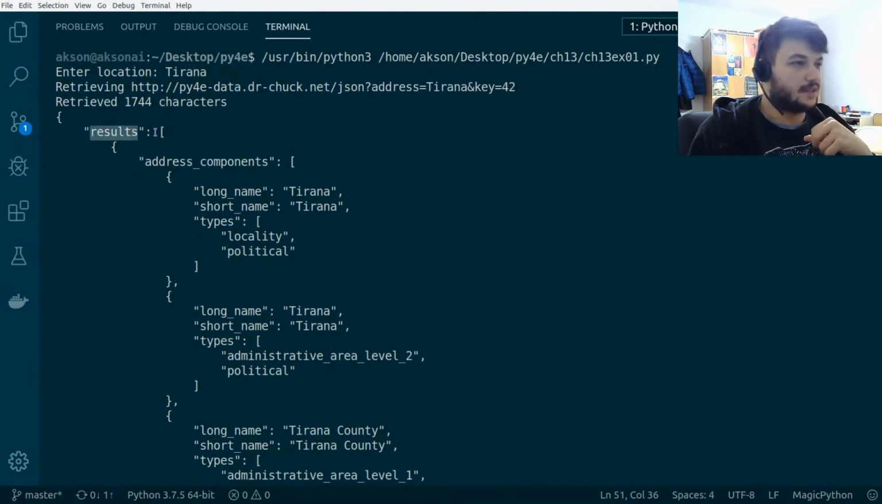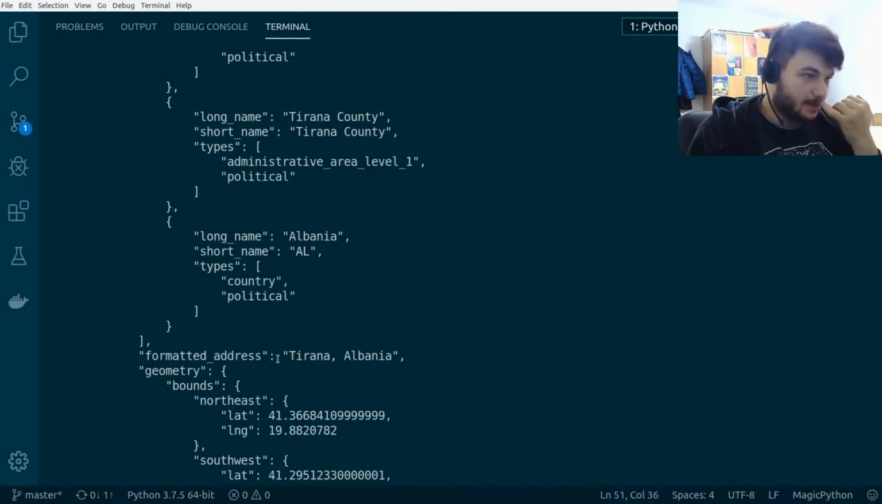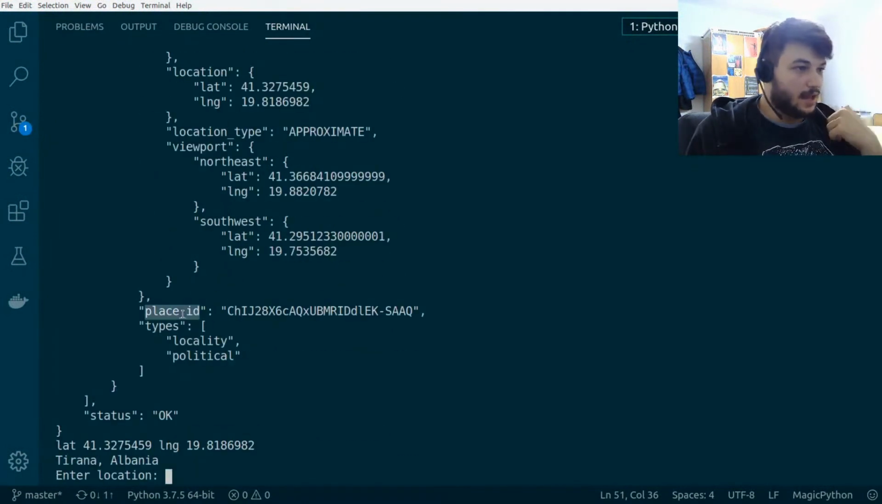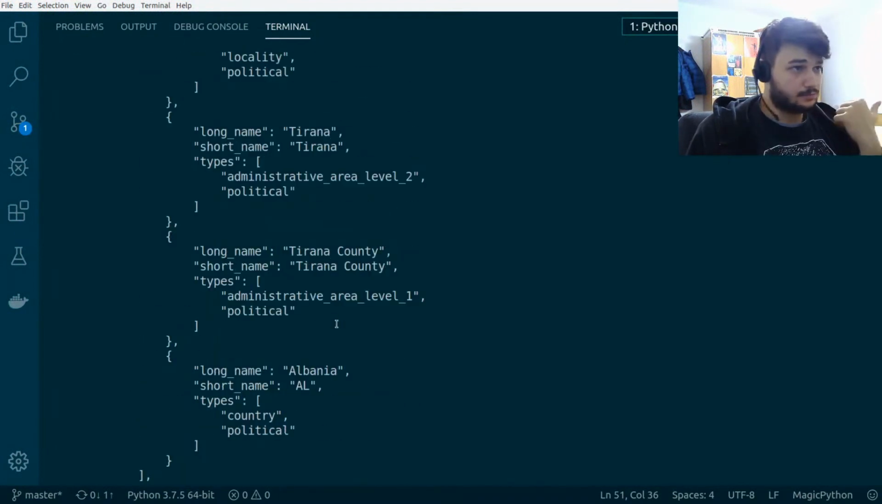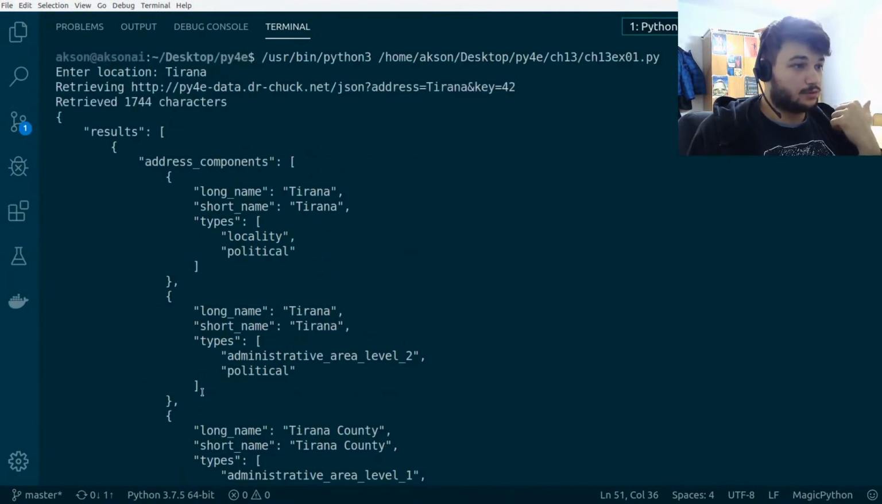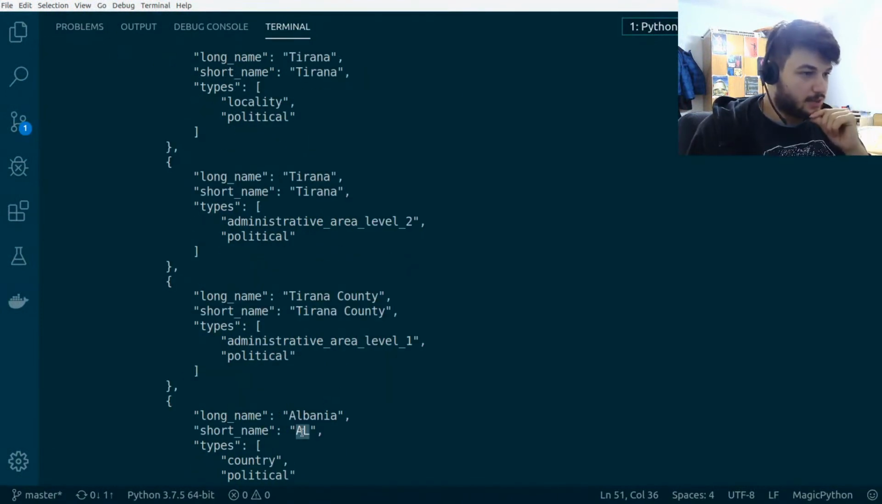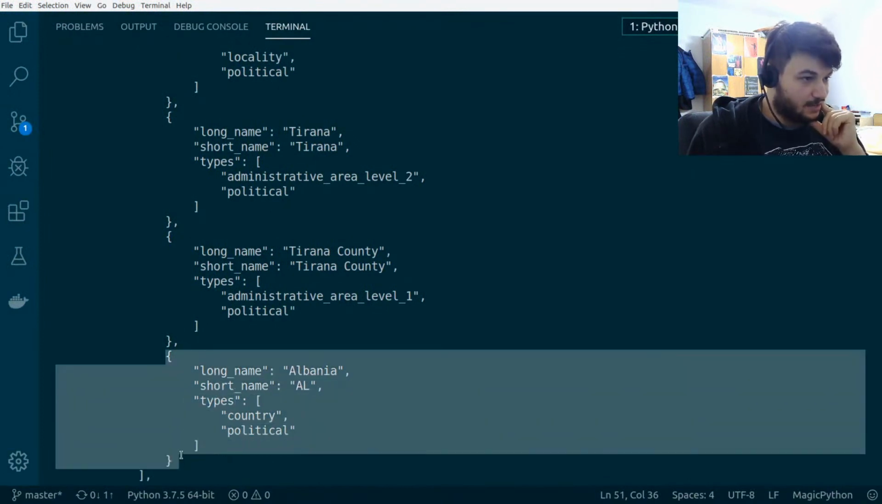This results has a list with other dictionaries inside where we have address components and different administrative area levels and everything. We get the formatted address and the place ID and the type. So we want to find the country code right here. As you can see, the country code here is in the short name key in this dictionary.